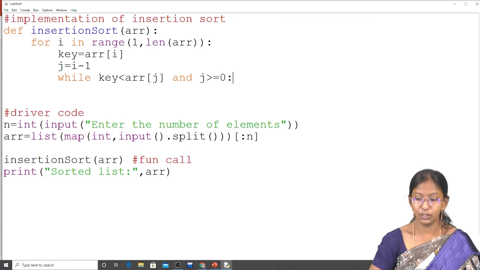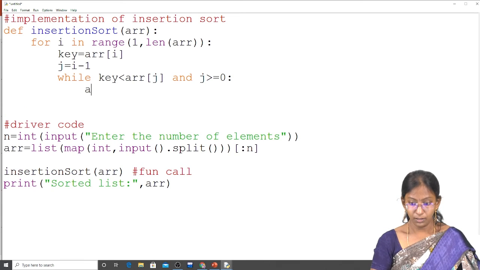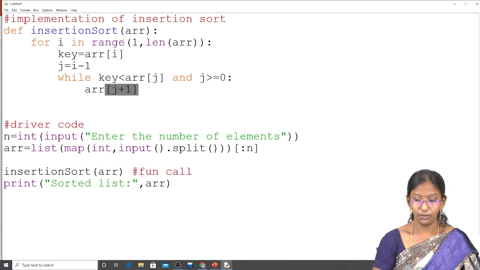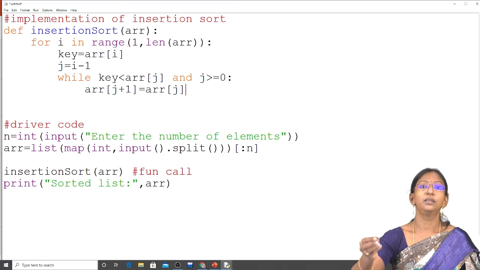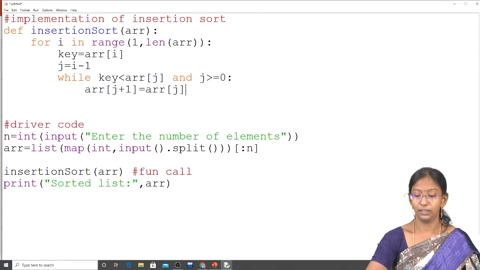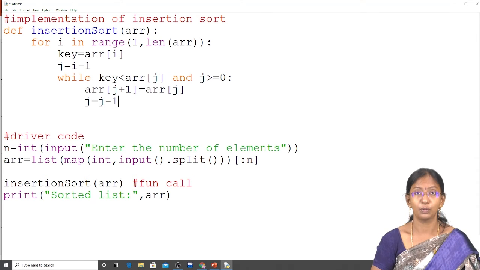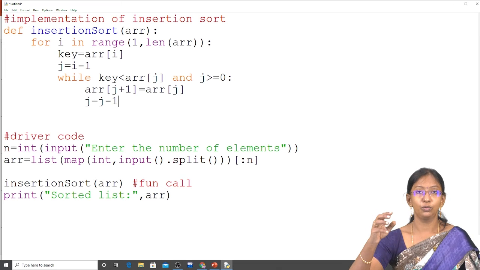If these two conditions prevail, then array of j plus 1 is equal to array of j. Copy the content in the jth index value to the j plus 1th index value, and decrement j. So j equals j minus 1. So decrement j. Okay, so you have to continue.